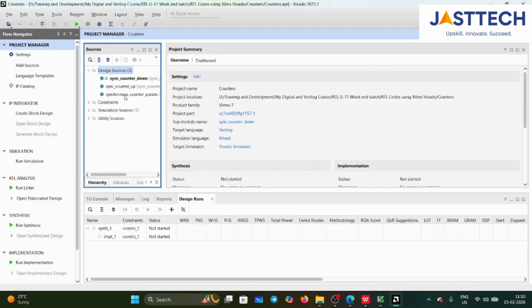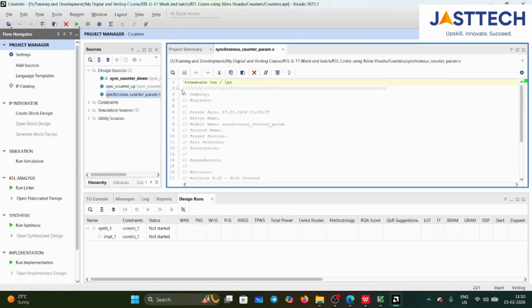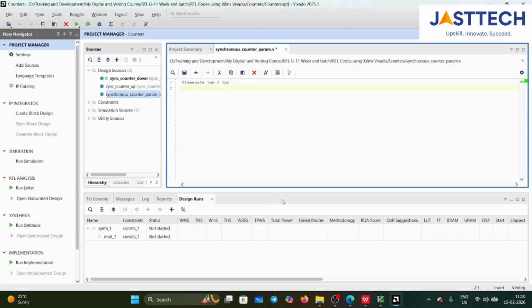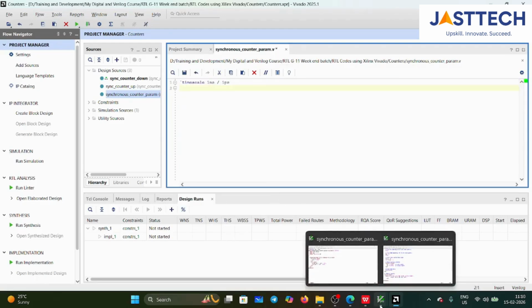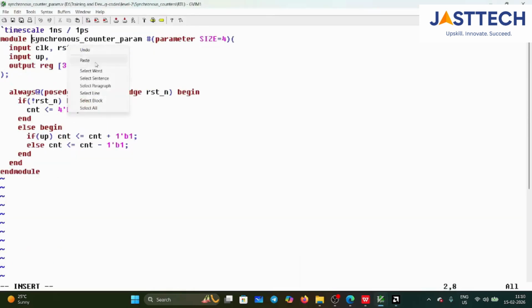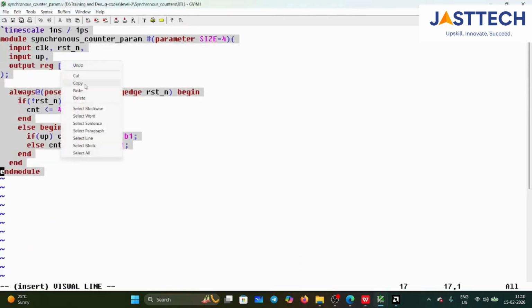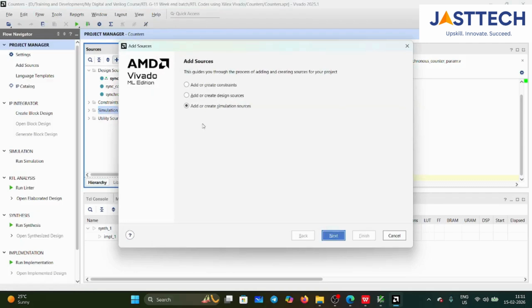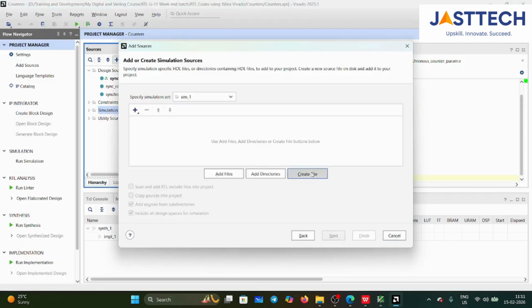Now synchronous param, my design is created. Just remove this, and go to synchronous param. This is the test bench, this is my design. Select all, copy and paste here. Save this file, and go to simulation, add simulation, create.